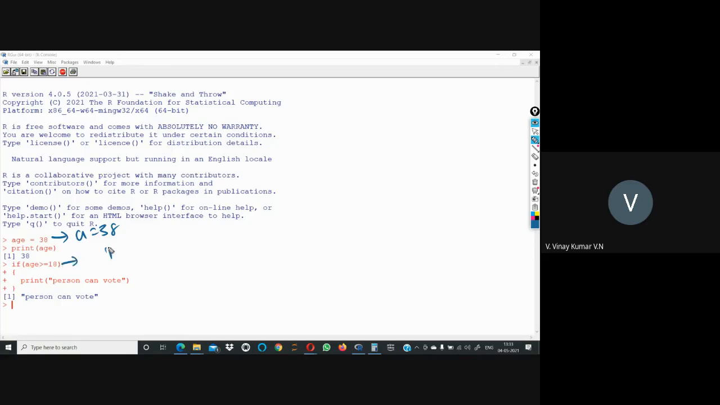Then what is the condition? If age is greater than or equal to 18. Here age is nothing but 38, so 38 is greater than 18. So it enters the block of the program, and there I mentioned one statement, print person can vote. So this program is getting executed. So this is a basic if program.